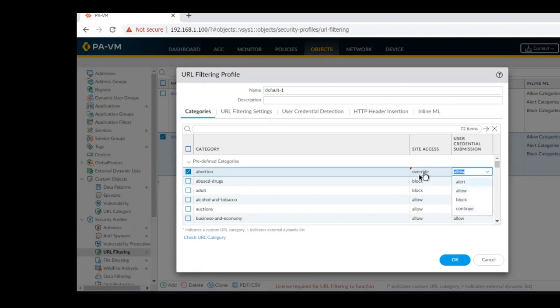Either follow these. If you type override, it is not going to work. So the same thing for the override. So just learn now. Abortion, and abused drugs: whatever the URLs or websites that belong to abused drugs categories, even if we don't know them, should be blocked. Adult should be blocked. Alcohol and tobacco, it all depends, blocked.